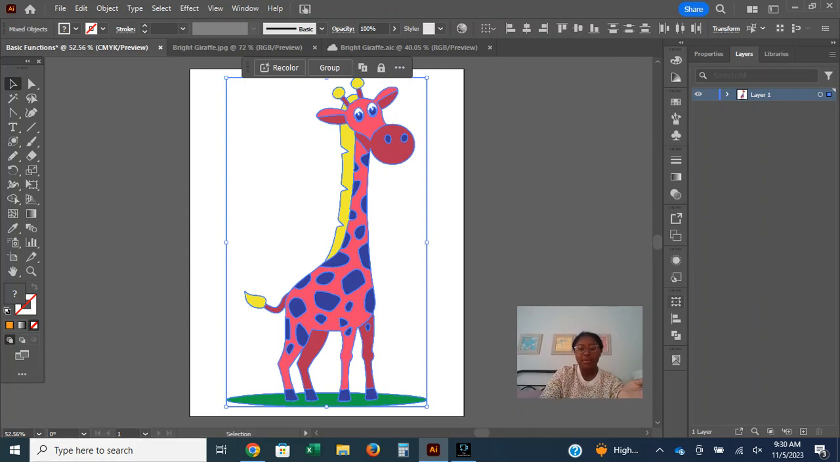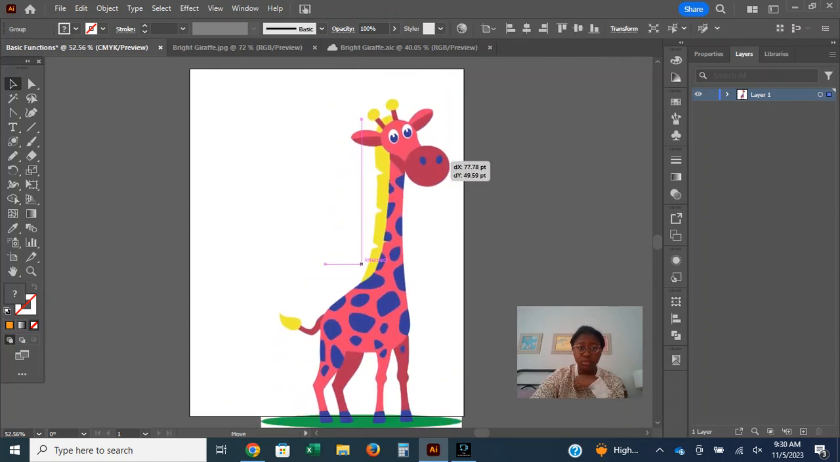Copy and paste is the same as everywhere. Control C, Control V. To cut is Control X. So with this, I'm gonna group this to show you. So this whole shape is grouped together.